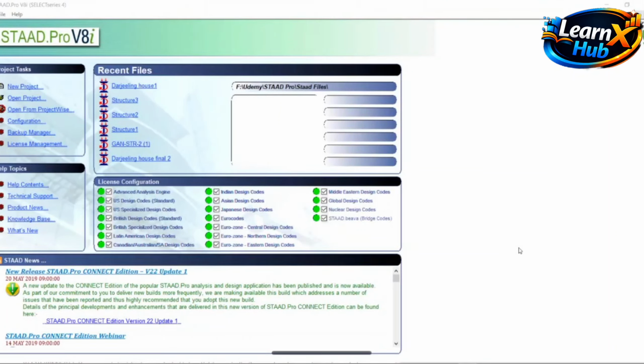This is the first chapter on our lecture series. So in this chapter I'll give you a brief introduction of our software, that is STAAD Pro. So here STAAD stands for Structure Analysis and Design, and Pro stands for the program. So STAAD Pro is a software that does structural analysis and design of the civil engineering structures.